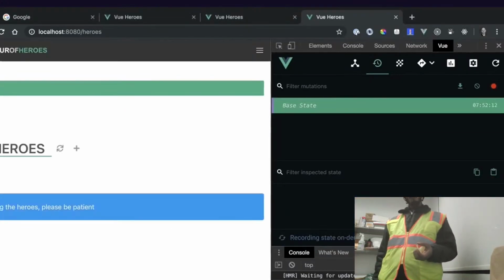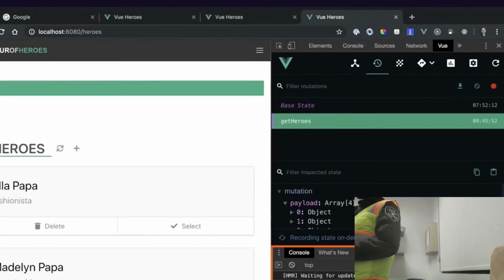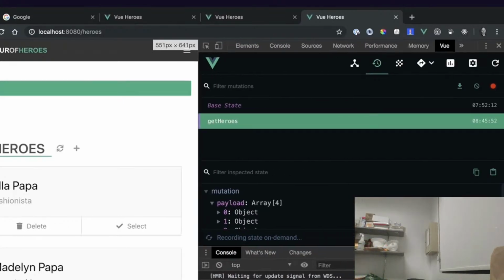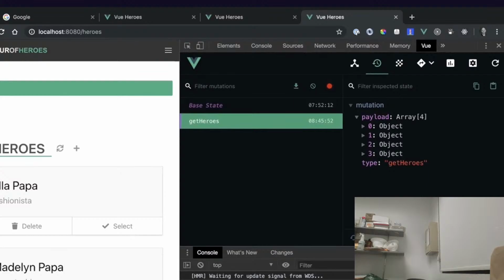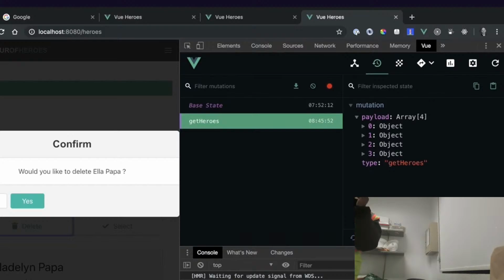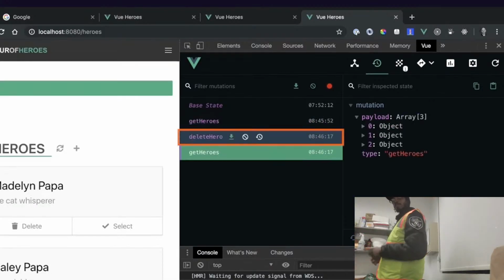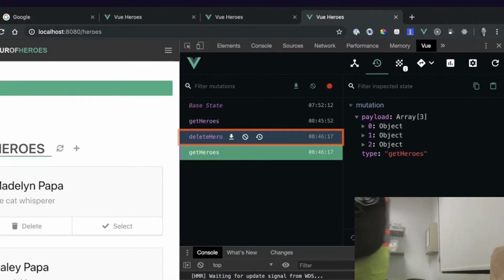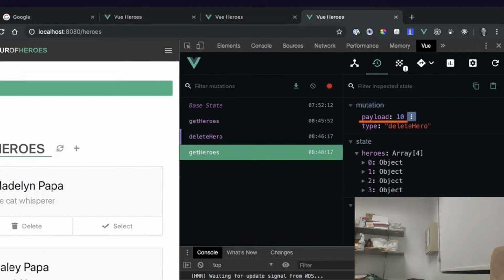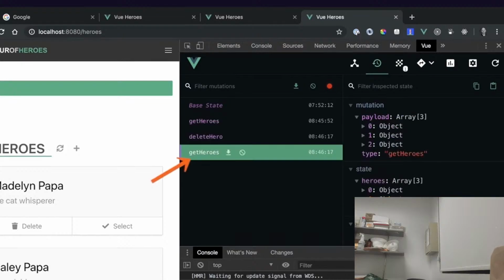We'll refresh the app. There's no errors in the console. That's a good sign. First, we can see our state is changing over here. We'll just make some more room so we can see it all side by side. And then when I delete Ella, we'll say yes. We should see the action called delete hero was fired. The payload was 10. That should be the ID for Ella. The state tree looked like this. And then when I got back to get heroes, because it refreshed, now the state is missing one of those.